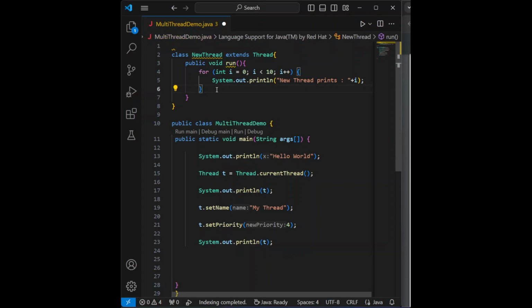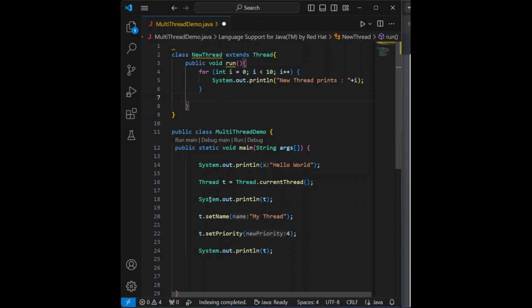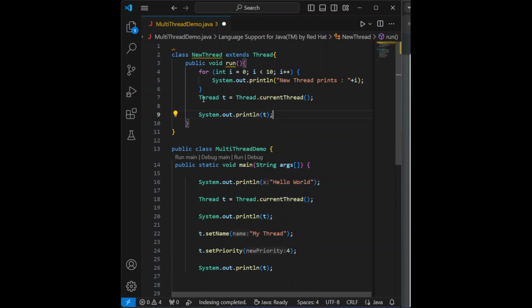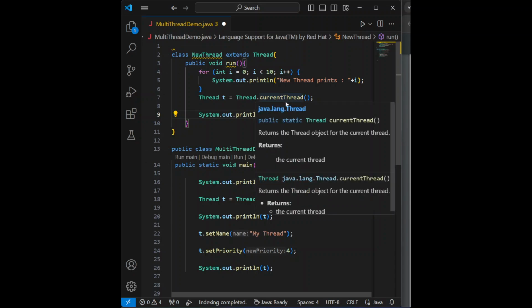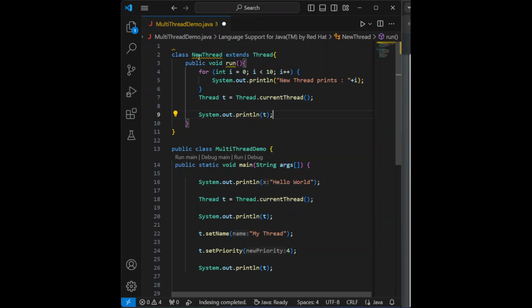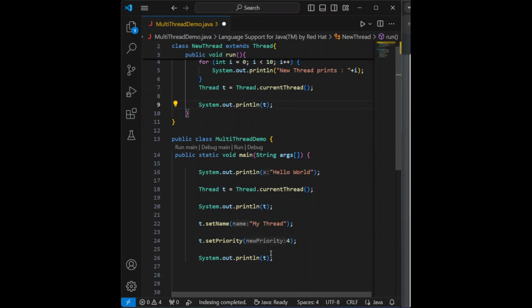Another thing we can do inside run, just like we had done it over here, we can create a reference to this thread. So Thread t equal to Thread.currentThread. Because we are calling current thread inside the run method of the new thread class, it will basically print the information about that class.